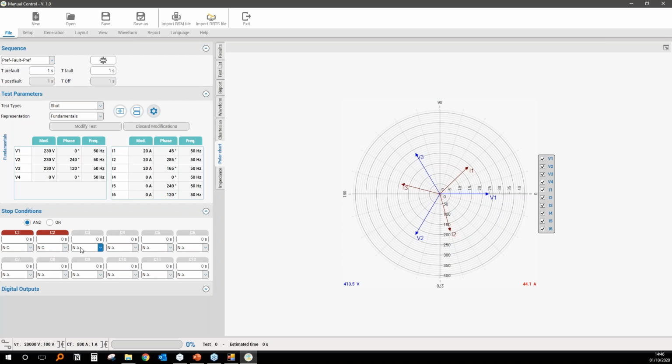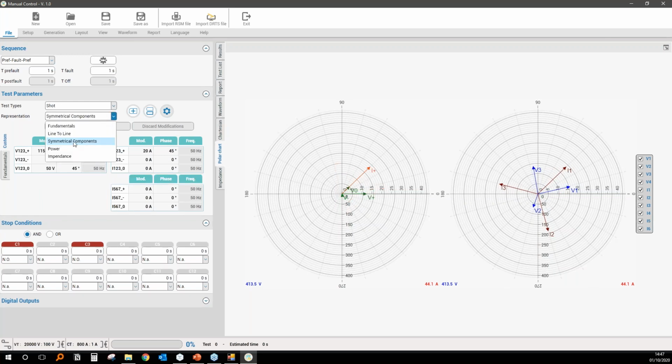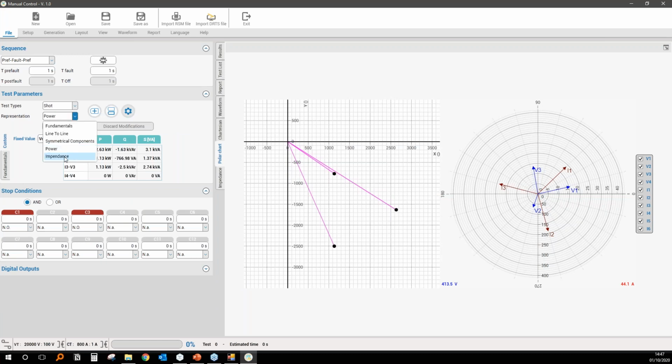You can enable and disable binary input: normally open, normally close, not enabled. Representation can be in fundamental values or line-to-line values. So if I modify here, it will change accordingly. I can also add zero sequence voltage. Okay, I can also increase it here a little bit. Then I can also see the symmetrical components, powers, and impedance.